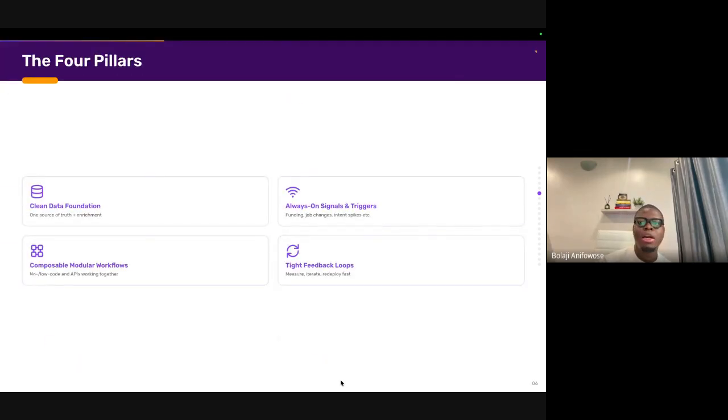So what are the four pillars of go-to-market engineering? For every person that calls themselves a go-to-market engineer, or even if you don't call yourself one, you probably already leverage all of these pillars and are already doing something similar. The first one is a clean data foundation. It's super important, because the whole premise of GTM engineering is clean data, data that is actionable. Clay, as the company that coined GTM engineering, is essentially a data company, so it makes sense that clean data is one of the major pillars.